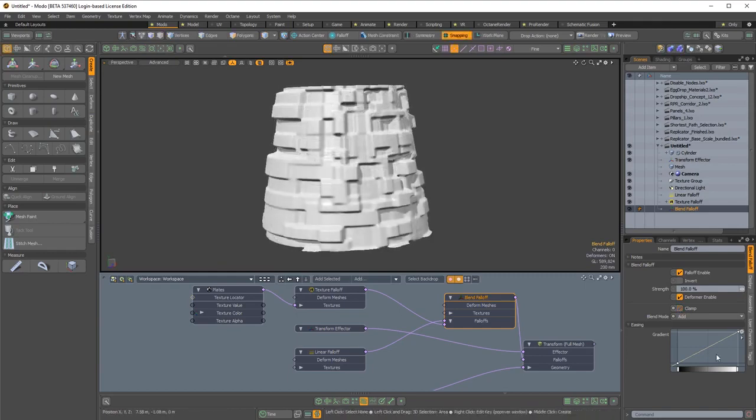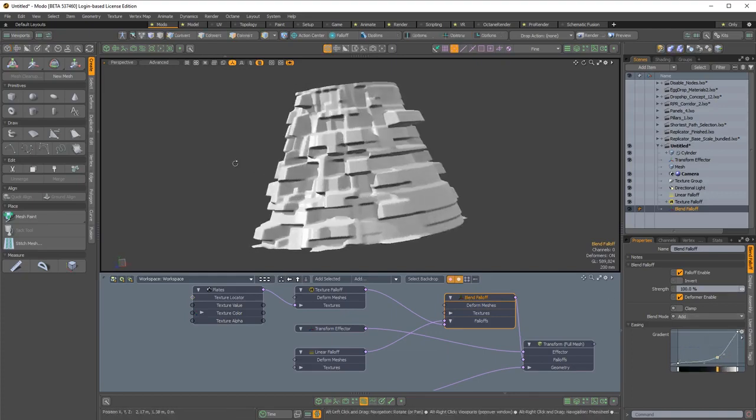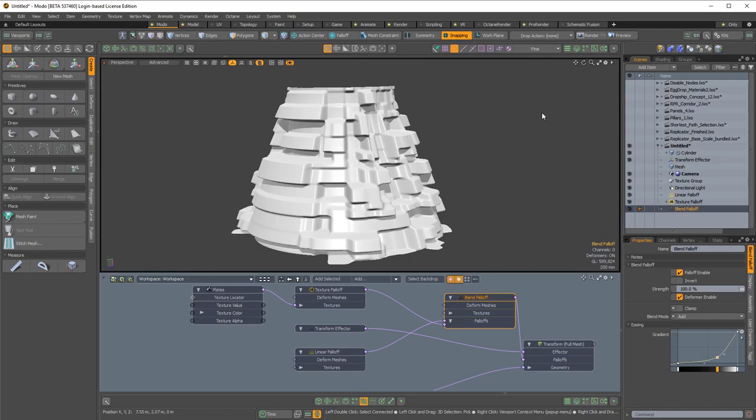Another cool feature of this new node is that you can use a gradient to control how everything is blending together. So for example, we'll add a vertex into the gradient here. And you can see we're changing the contour of these two effects being blended together. The blend falloff allows you to have more options to combine multiple falloffs into a single effect. This was the blend falloff in MODO 13.